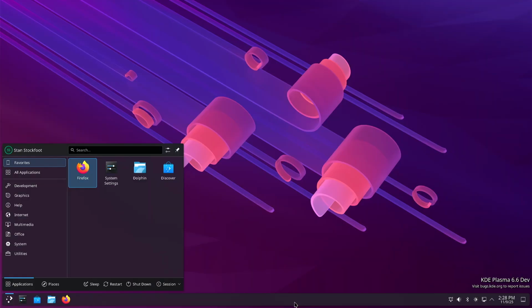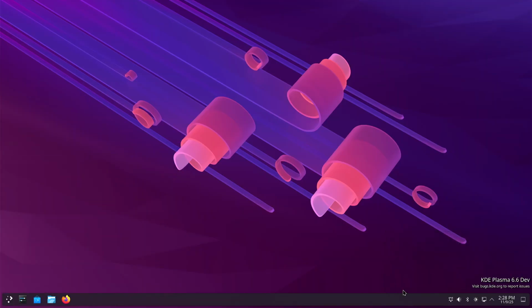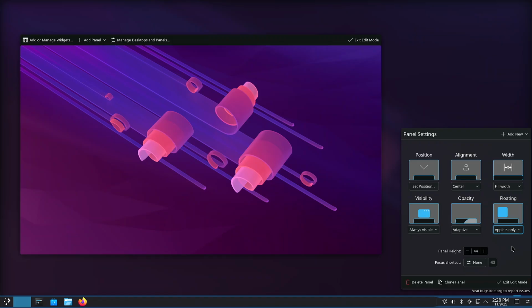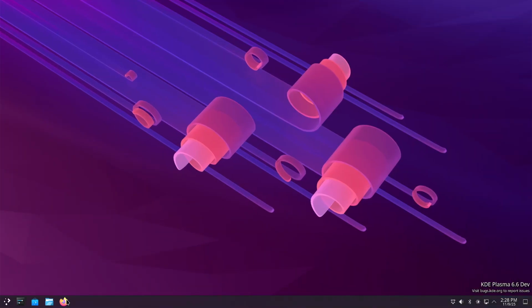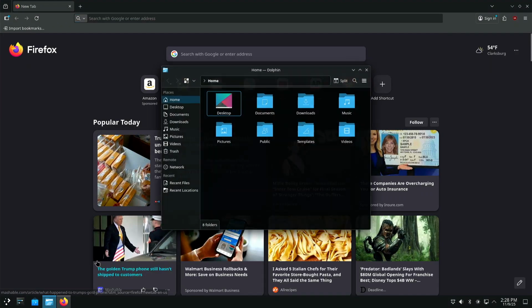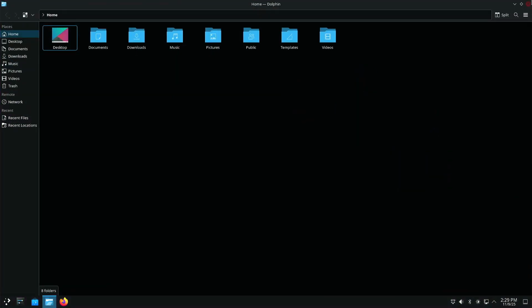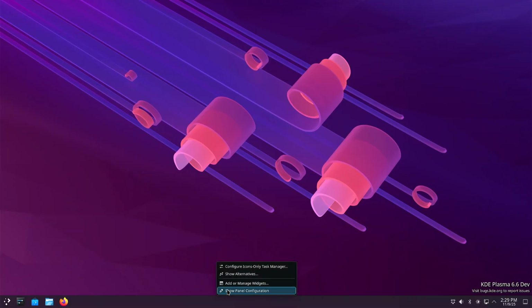How are we on time? 26 minutes, okay. Show panel configuration, that's what we want. Floating. Panel and applets. Applets only? What does applets only do? Okay. So, if we open up Firefox... Okay, let's see here. Huh. I'm not sure what that does, actually.